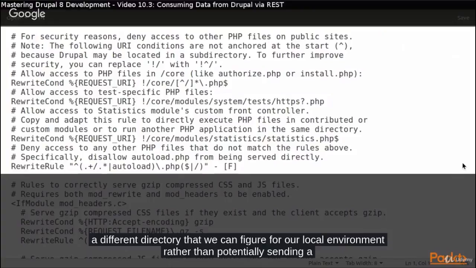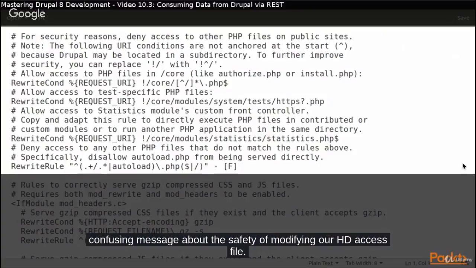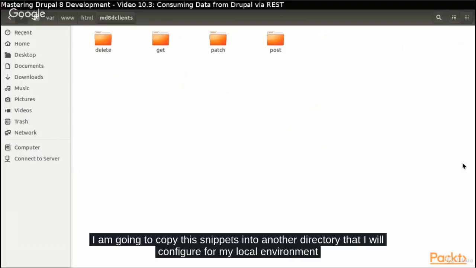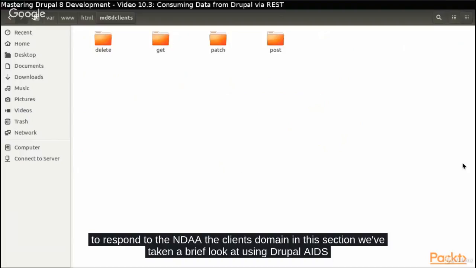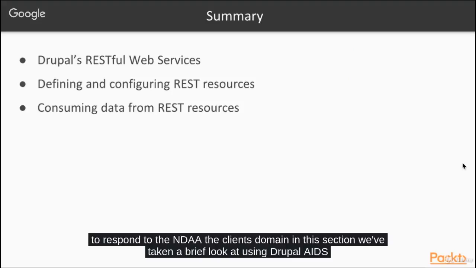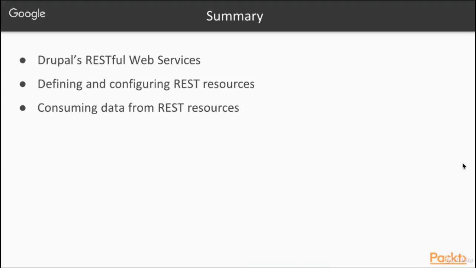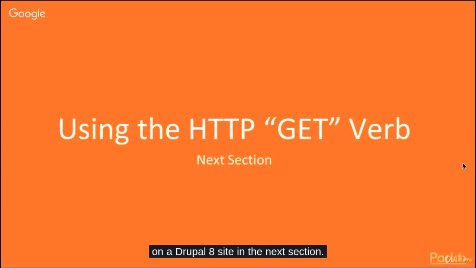Rather than potentially sending a confusing message about the safety of modifying our htaccess file, I am going to copy the snippets into another directory that I will configure for my local environment to respond to the MD8D client's domain. In this section, we've taken a brief look at using Drupal 8's RESTful web services, defining and configuring REST resources, and consuming data from REST resources on a Drupal 8 site. In the next section, we will look at using the HTTP GET verb.